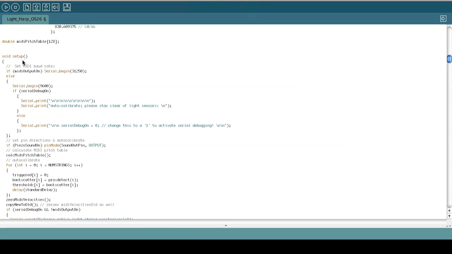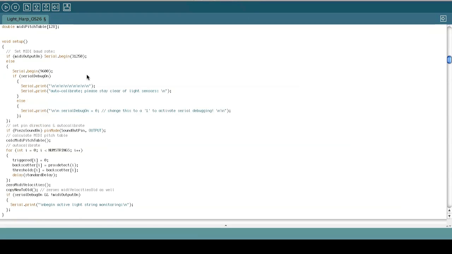Here we've gotten to the setup. So finally the program starts to run. The first thing it does is run the setup. If the MIDI output is on, set the data rate of the transmit pin to 31250, and that will allow you to send MIDI data at that data rate. That's the MIDI data rate.